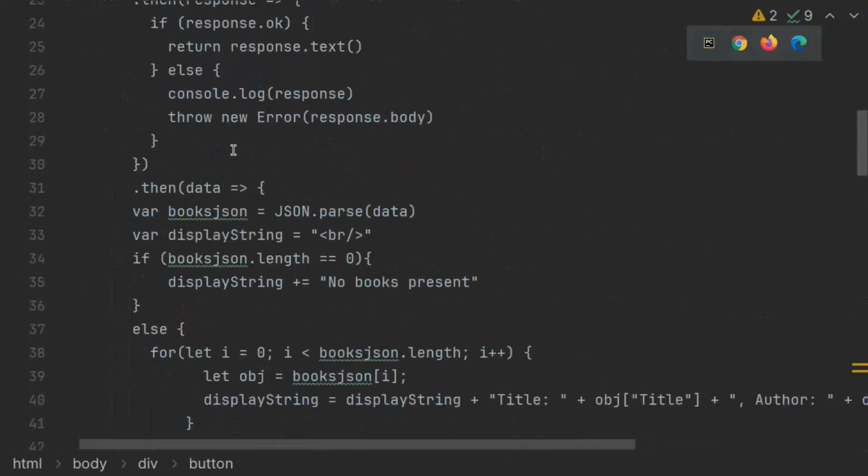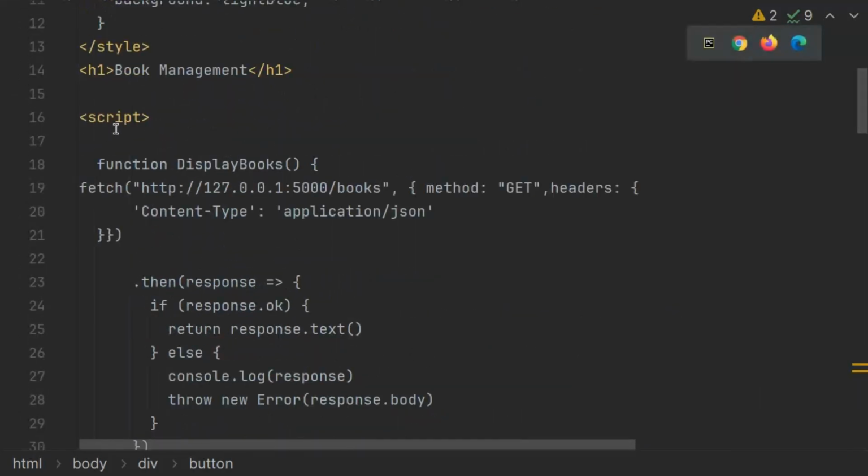So now we're going to go through the functions. Here I have the script and another function. The function name is basically displayBooks. Then here I'm using fetch. This is basically the URL.